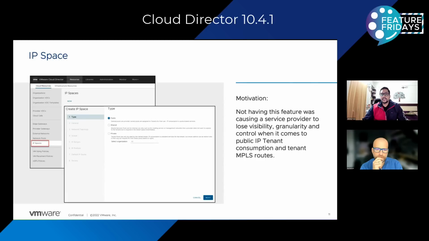Private is dedicated to a specific tenant. Public is what you would use from a service provider perspective when you have some configuration for each tenant and need an IP address for each configuration, but the usage is from the provider perspective. And if it is shared, it can be shared between your respective tenants. So this is the main concept of IP space.